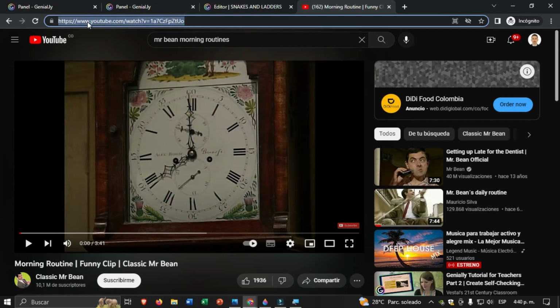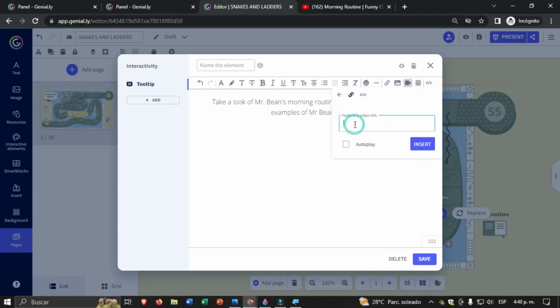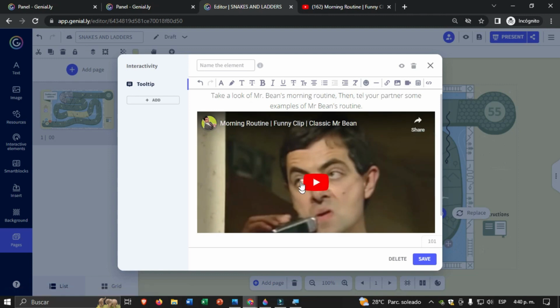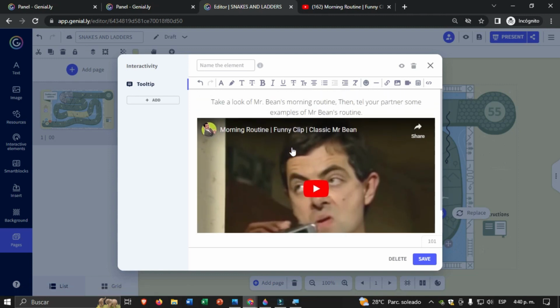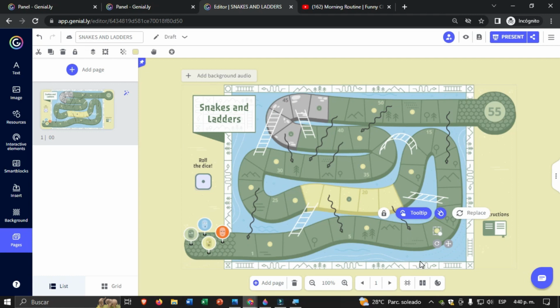Remember that copy is Control C. Then I'm going to go back here. I'm going to paste, Control V, and then I'm going to insert it. And then you see that it's already inserted. Okay, and I'm going to save it. So far I have already included 3 different interactions. Remember that you can include links, images, or videos.